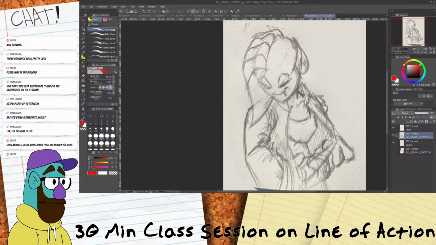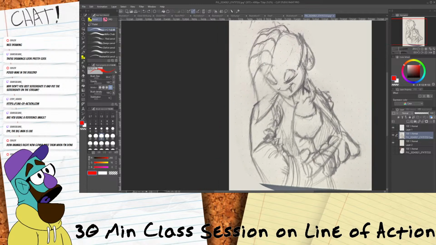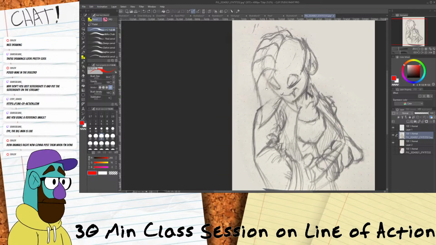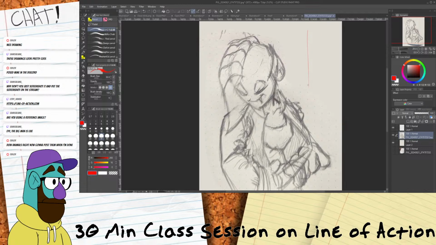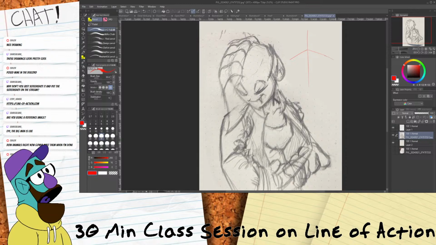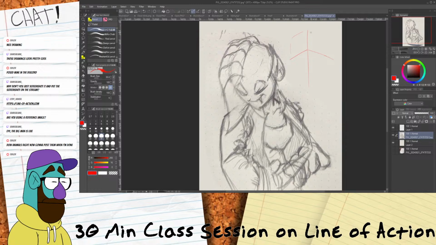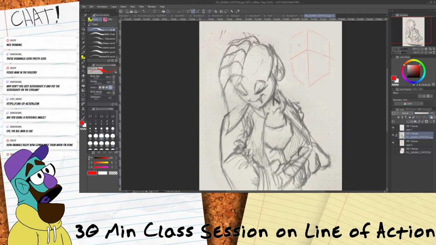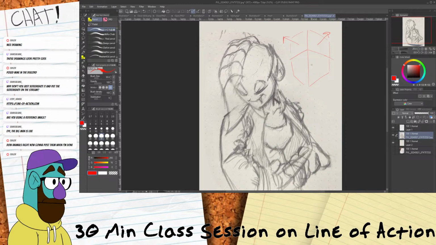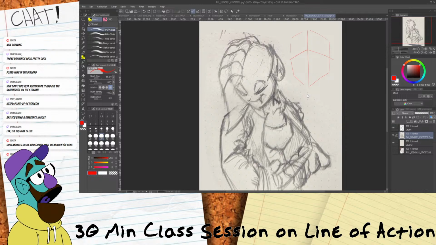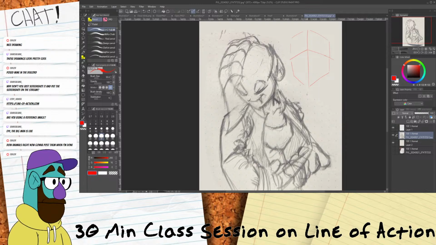I've been trying to think about the actual construction of Coral's head. And I've realized, if you were to break down the front of her face in planes, it's almost like this. Where this plane goes this way, this plane goes this way, this plane goes this way, this plane goes this way.